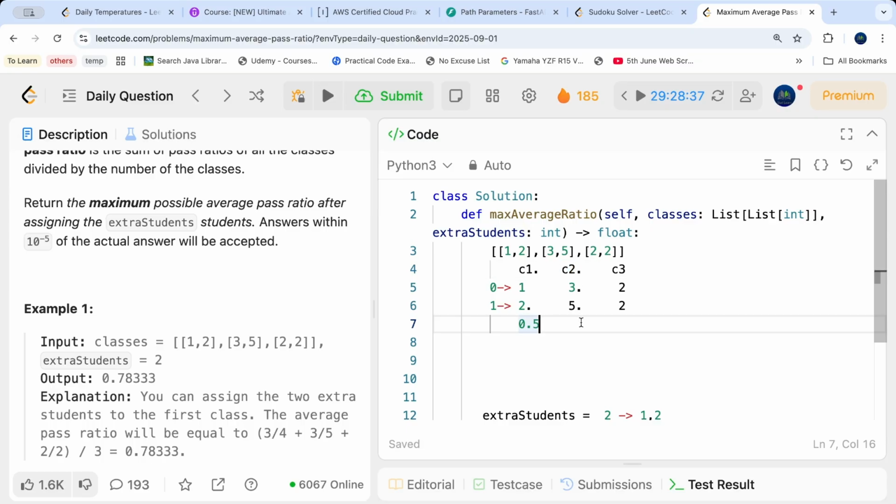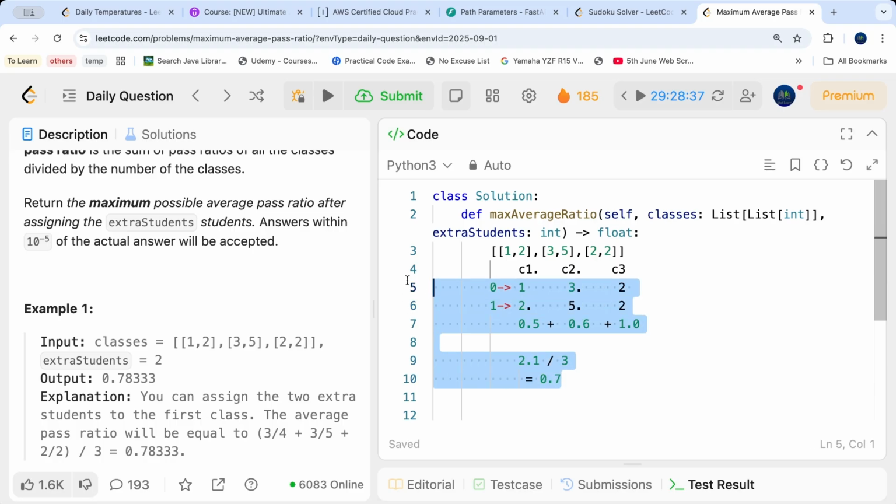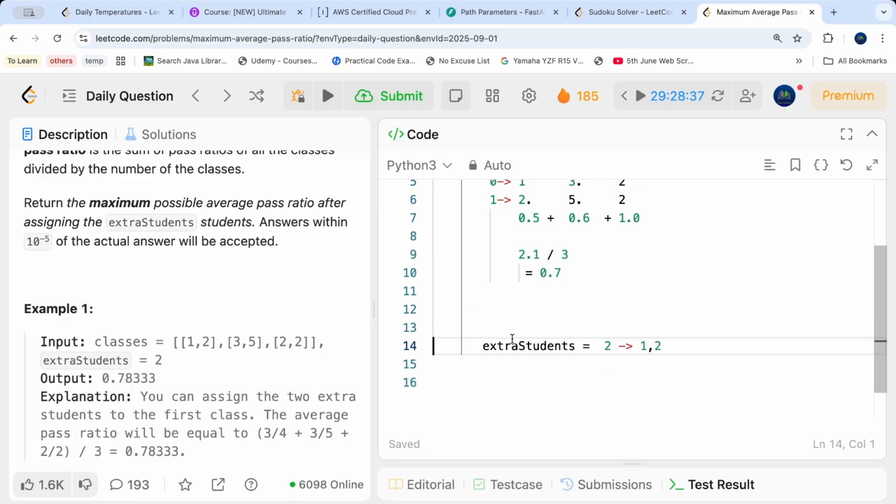In class C2 the passing ratio is going to be 0.6, that is 3 divided by 5, and in class C3 the passing ratio is going to be 1.0, because all the students can pass the exam. The value of a ratio cannot be more than 1. It is basically the number of students who can pass the exam divided by the total number of students. Now these are the passing ratios of the different classes. To take the average, we can just add all these values, which is equal to 2.1, and divide it by 3, because we have 3 classes. This will be equal to 0.7. So as of now we have 0.7 as the average passing ratio, but we have extra students as well, right?